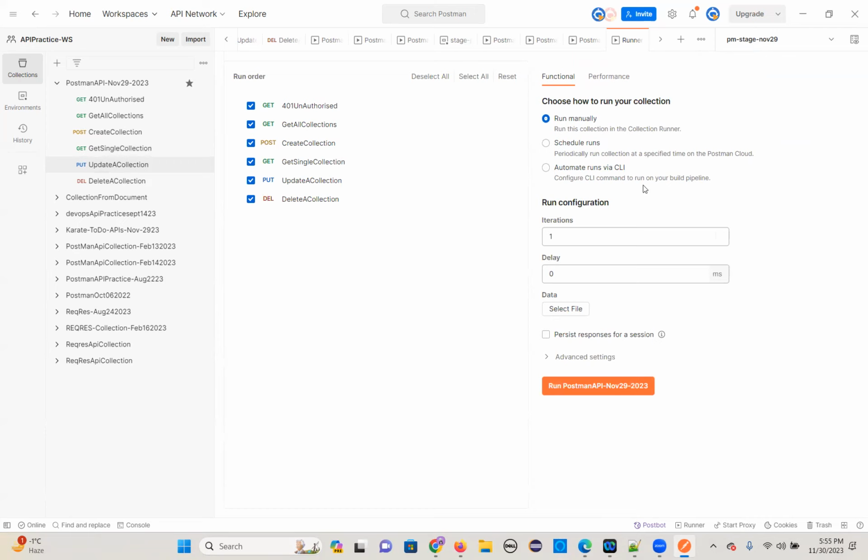So in real time, which option will usually be selected? CI/CD. Okay. Because you are not going to run from Postman, you will use Newman. Newman is the advanced version of Postman, where you can run your test scripts in Jenkins. Okay, got it. Thank you.